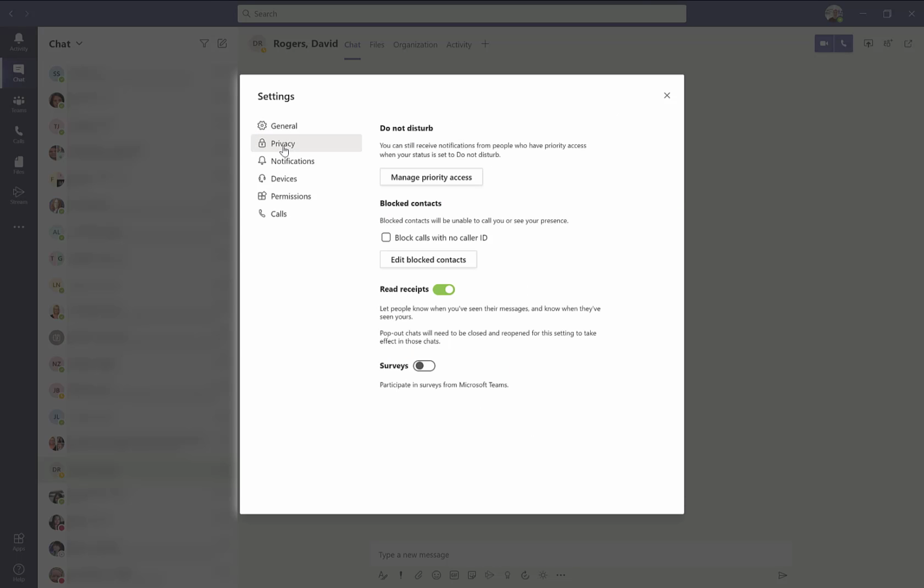Under Privacy, you can decide who would be a priority access contact should you be on Do Not Disturb. So even though you activate Do Not Disturb on your status, you can still allow somebody who's on that priority list to reach out to you.